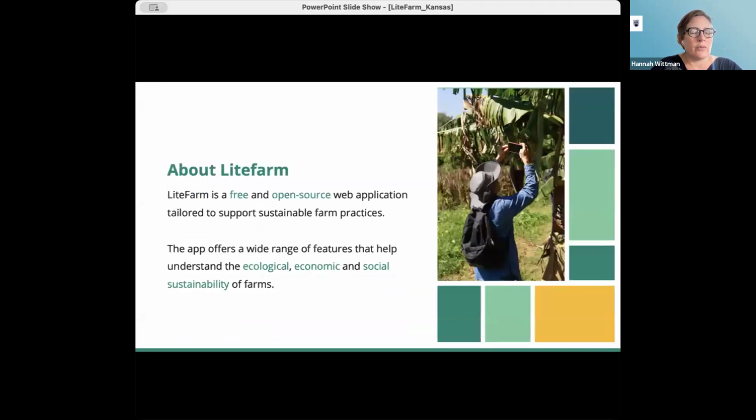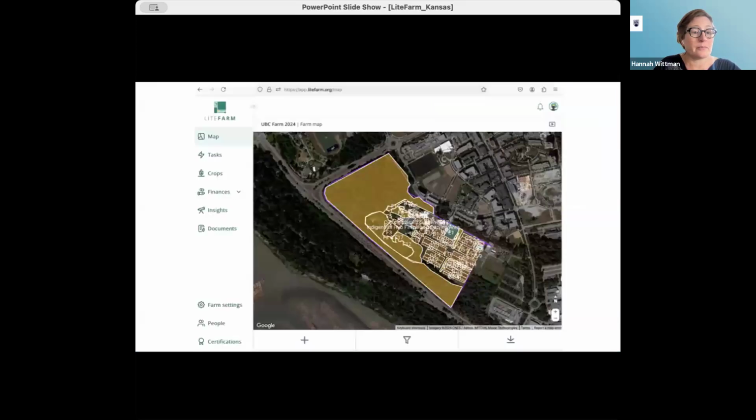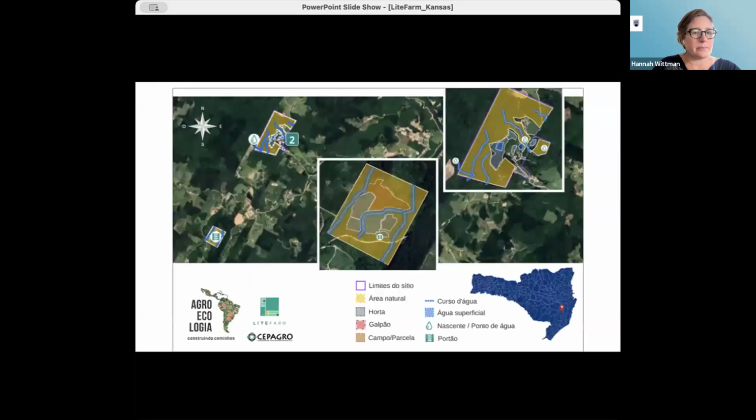So in summary, it's a free and open source web app. We offer a wide range of features that help understand ecological, economic, and social sustainability of farms. The base is the farm map. We're integrated with Google Earth. You can find your location and start to draw your fields and your locations. Here's a map of some of our farms in Brazil, where I am now.